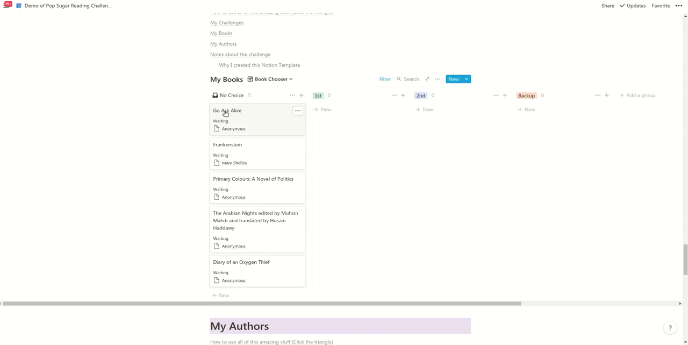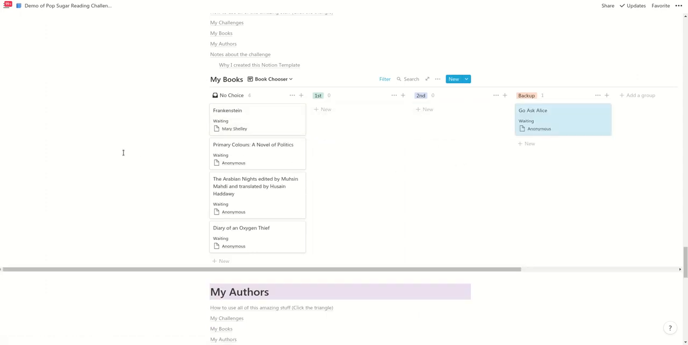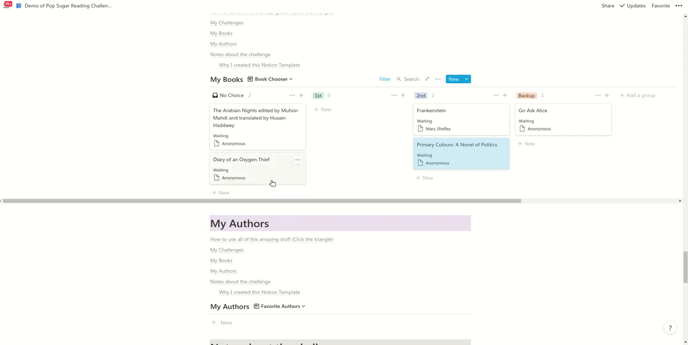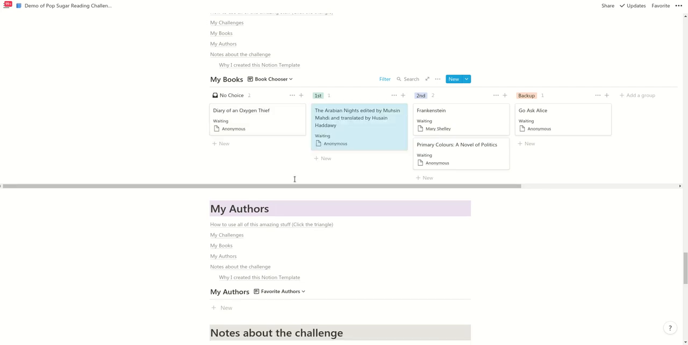Now, I've actually read Go Ask Alice, so I'm going to drag that over to backup. Frankenstein, maybe, not sure. Primary Colors, a novel of politics. That's probably also second choice, maybe. Arabian Nights. Okay, that could be a bit of fun. So I'll make that my first choice. And Diary of an Oxygen Thief doesn't sound very happy to me. So I'm going to drop that over there to backup. So I've got first choice, I've got 2 second choices and a backup.